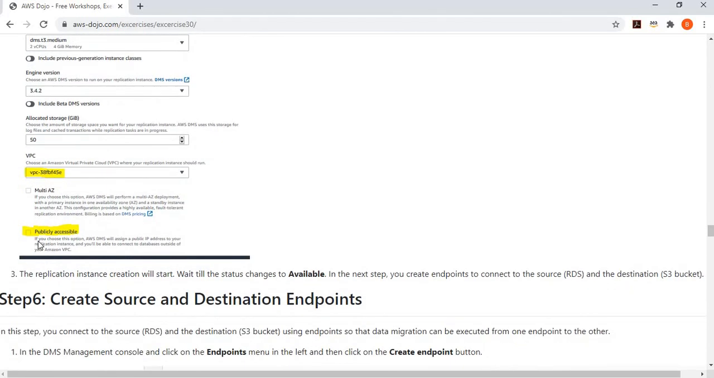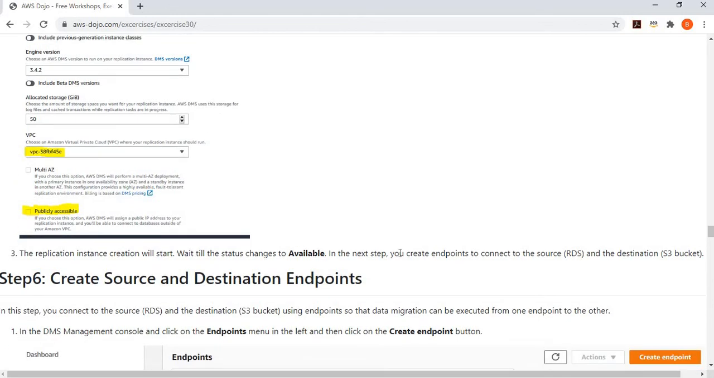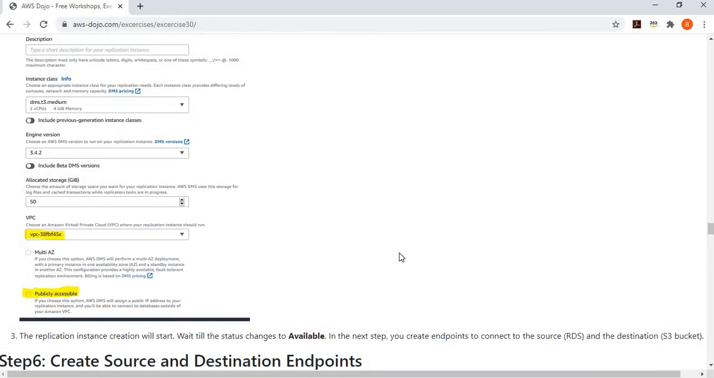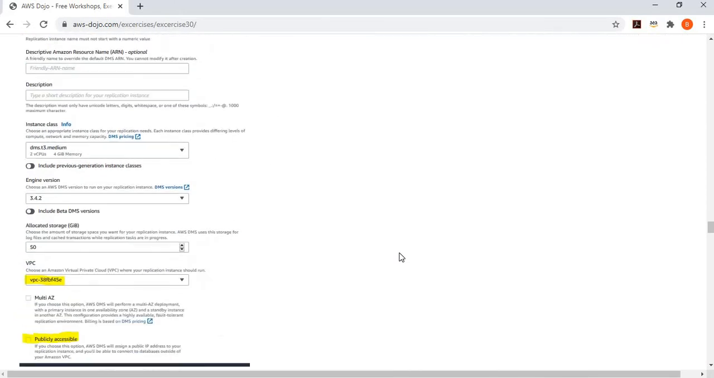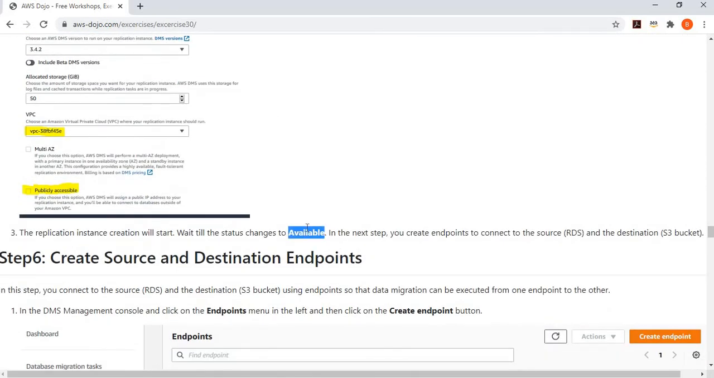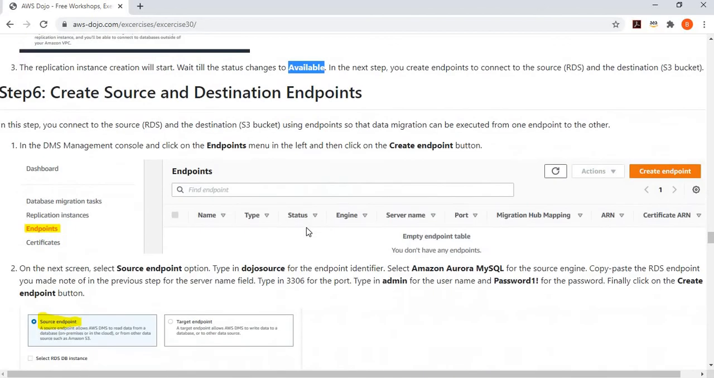And then I make sure that I don't make it publicly accessible, so that I don't want my DMS to be available on the internet. And we simply create the replication instance, and we wait till the status of the replication instance changes to available. So it will create a replication instance. Now we'll create source and destination endpoint because we need to provide connection information for source and destination.